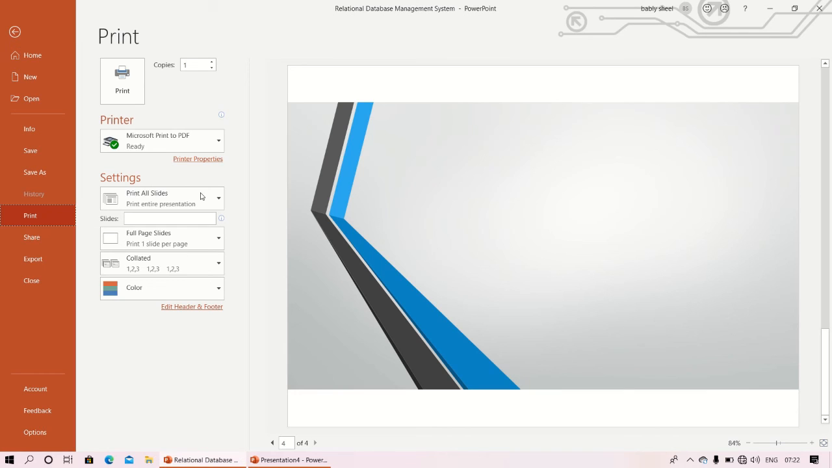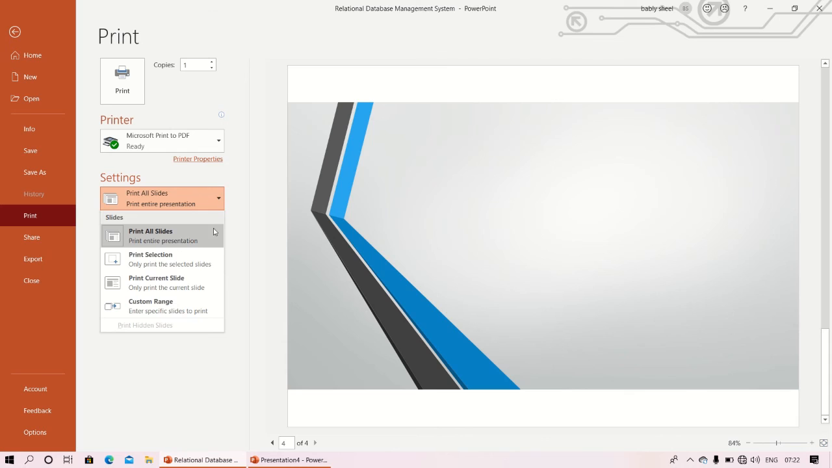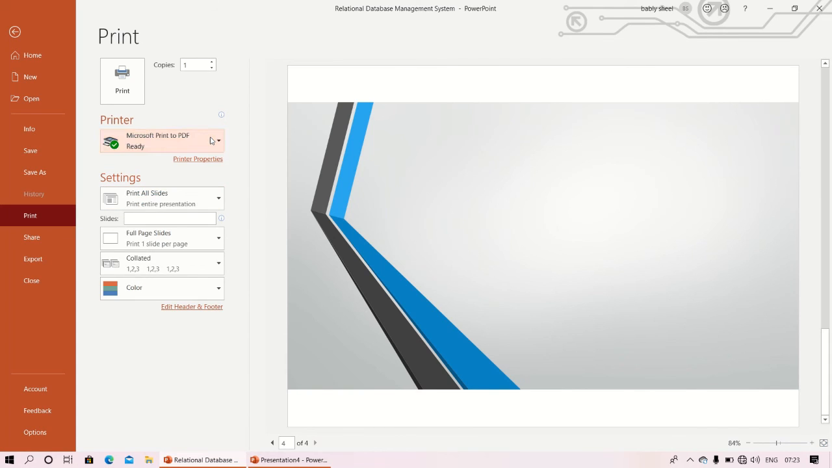You need to set the settings, like if you want to print all the slides or only a particular slide, you can select. You can even change the printer if it is available. In my system a printer is not installed, so it is showing that it will be printed to PDF form. Just click on print, and it will be printed and you will be able to print your slides.